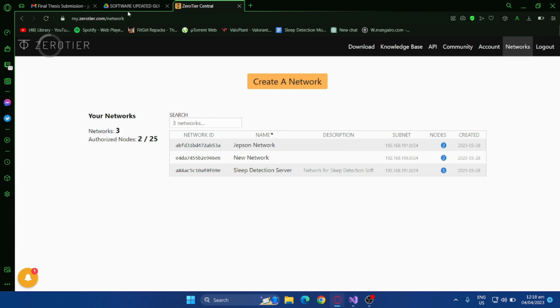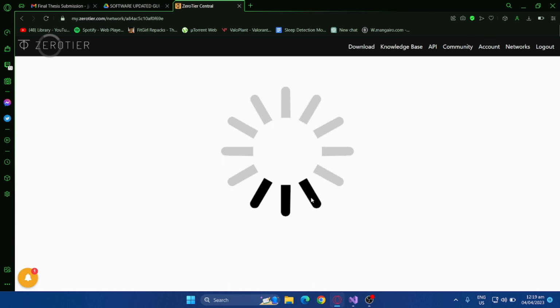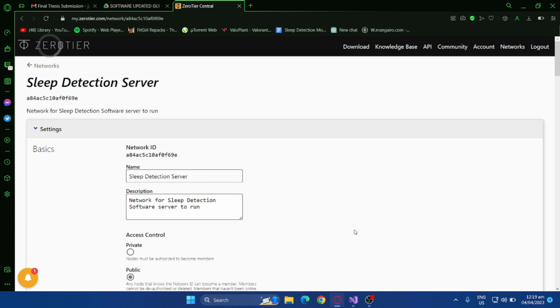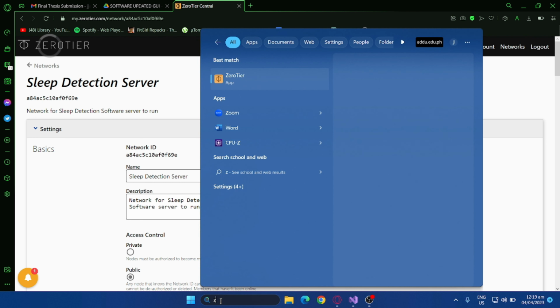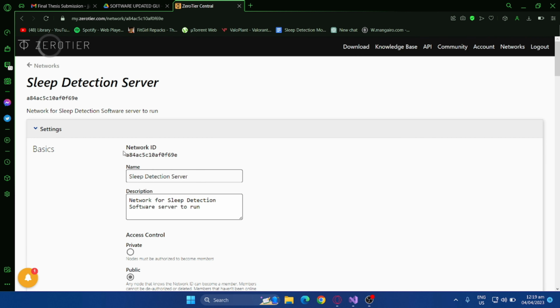To create an account on the zero-tier website and log in, first thing to do is to click on the Networks tab and then click the Create Network button. Enter a name for your network and click Create. In here let's join the sleep detection server and click the existing public host network. To connect remotely, copy the 16-digit code for the network ID.